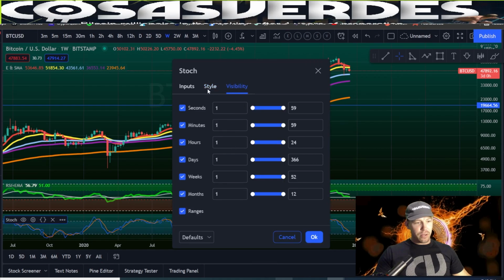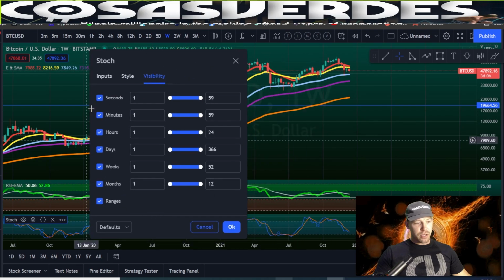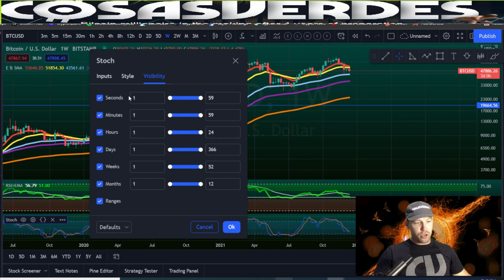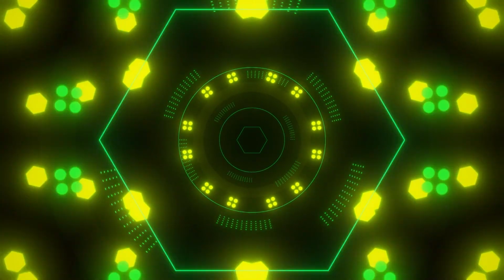Last tab, visibility. These are the stock settings to my knowledge. However, you can double check that yours looks the same. Everything is checked, and you can make sure the first column is all 1s and the second column has all this in here. Number 6, Bollinger Bandwidth Percentile or BBWP.